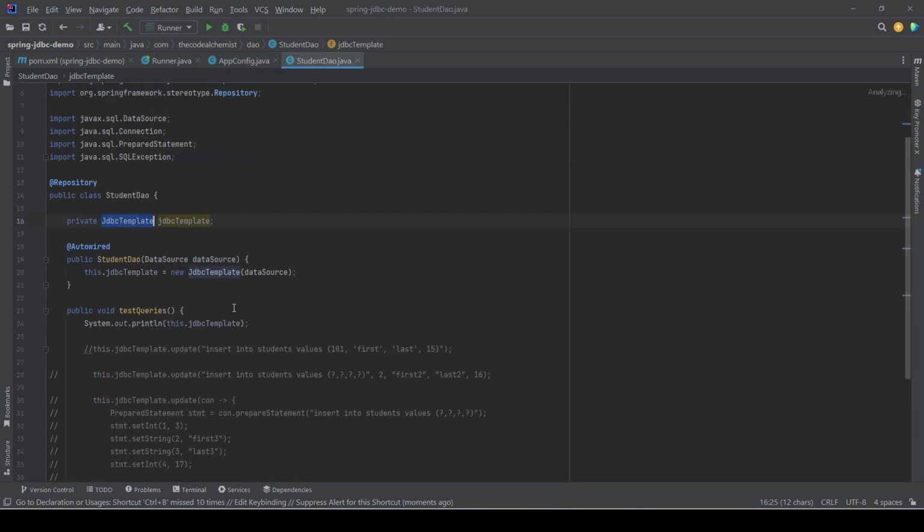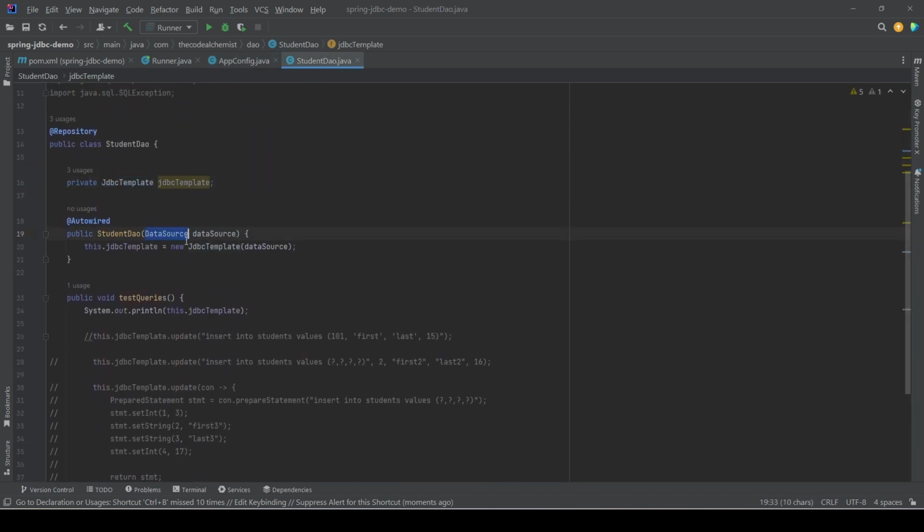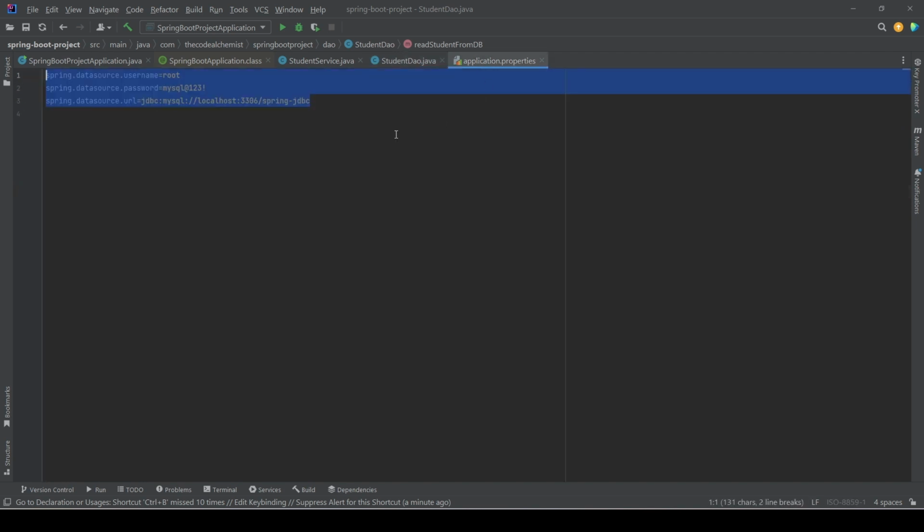And if we go back to the student DAO, here we see that we need the data source. So what we did, we auto-wired the data source dependency, and then we created the JDBC template by calling the constructor in the student DAO. And we had to do this in this way because we were not using Spring Boot. But the good thing about Spring Boot is once we provide the data source details in the application properties like this, what Spring Boot will do by reading this configuration, it will not only create the data source, but it will also create the JDBC template. So we don't need to create the JDBC template manually.